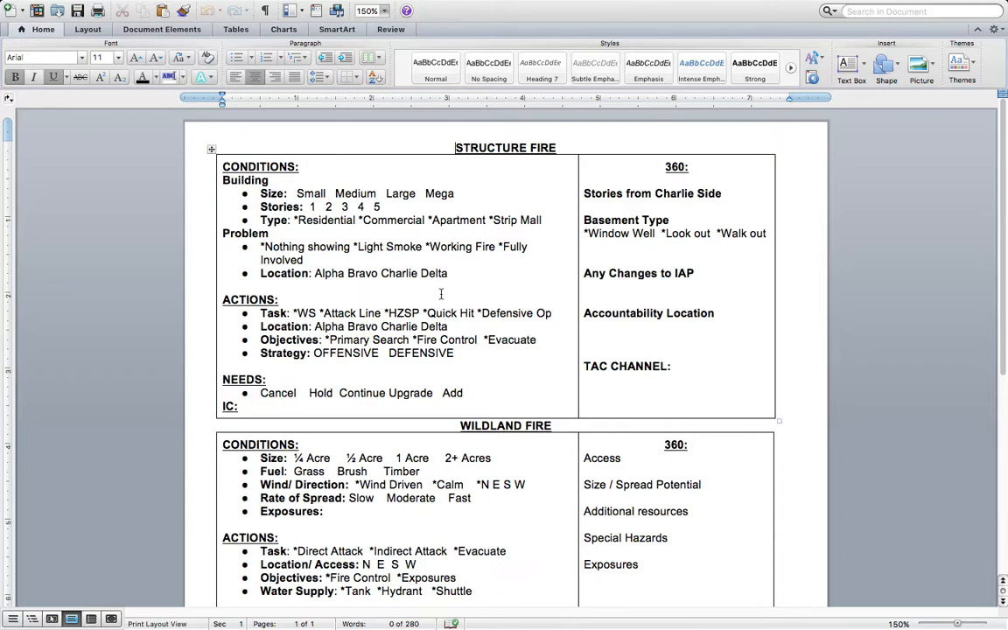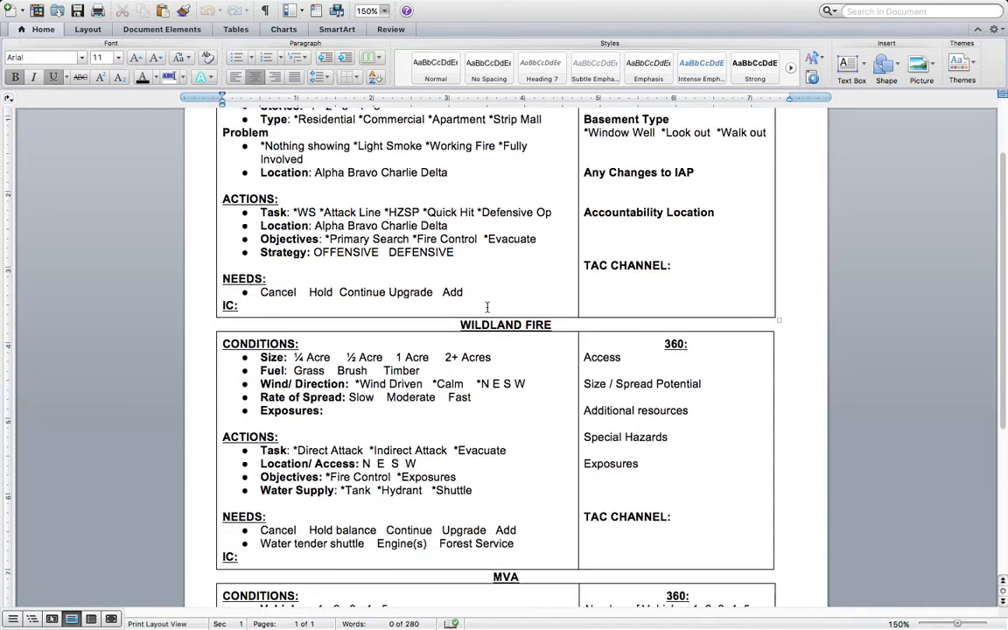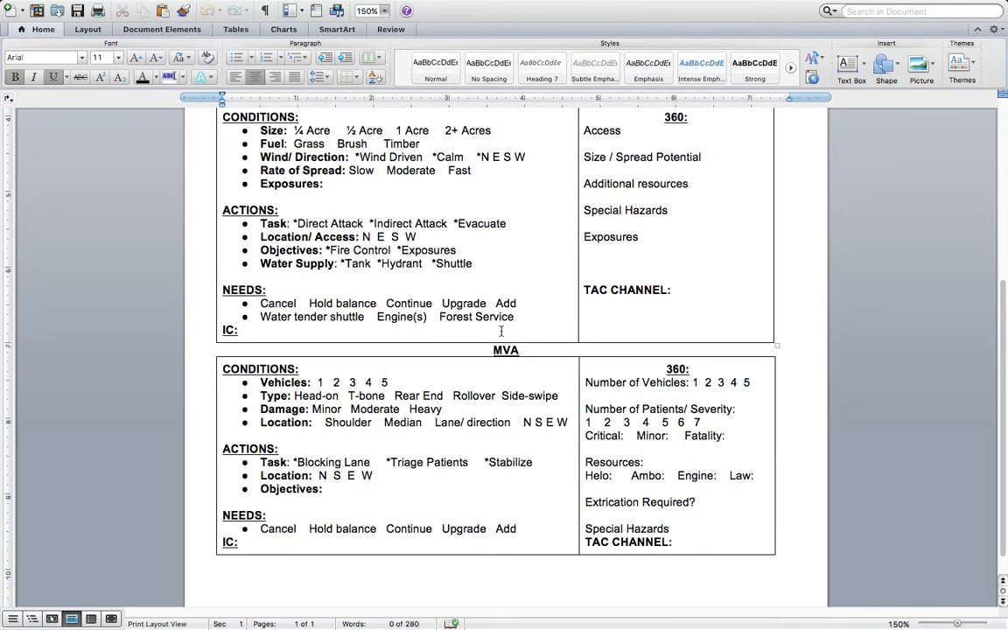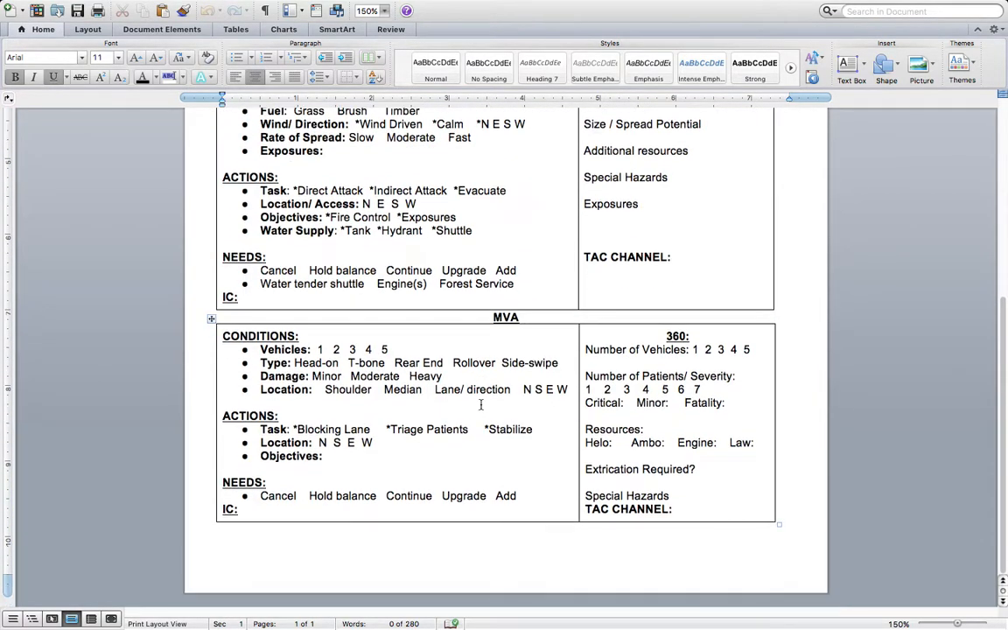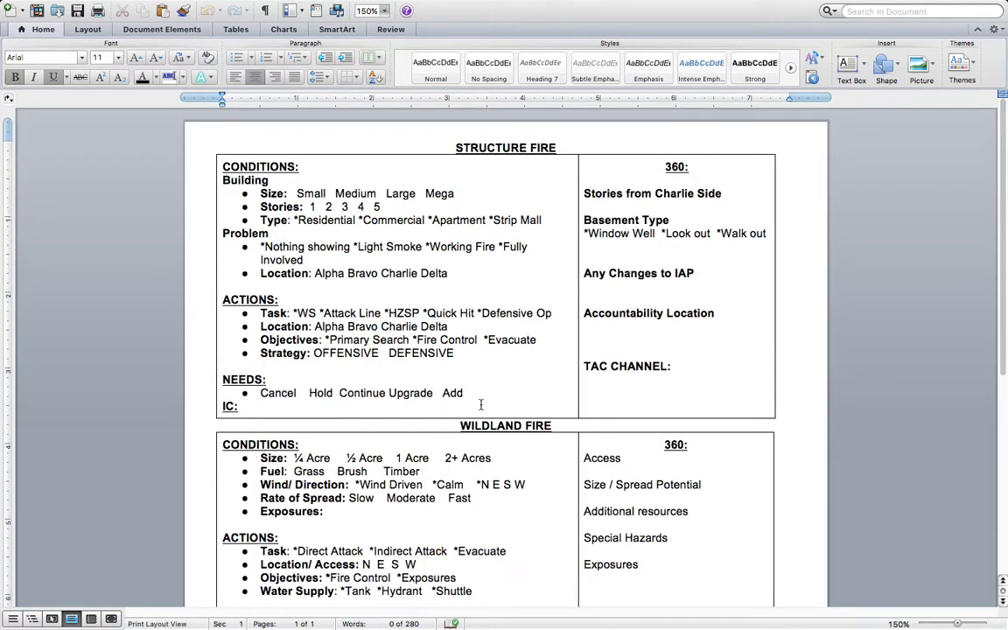So there's three different things that you can size up. There's a structure fire, there's a wildland fire, and there's a motor vehicle accident. All three on one page. The way that this sheet is designed to work is that you print it out and you can keep it with you in the fire engine, or you can keep it on your phone. It's basically just designed to be a checklist for your size up. And I'll go through all of it.